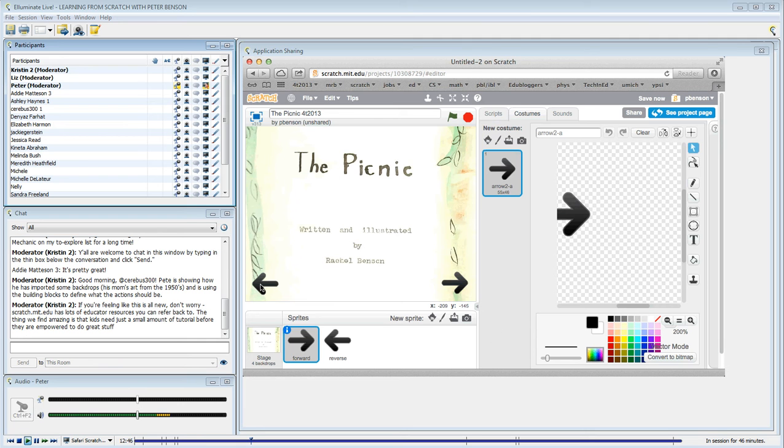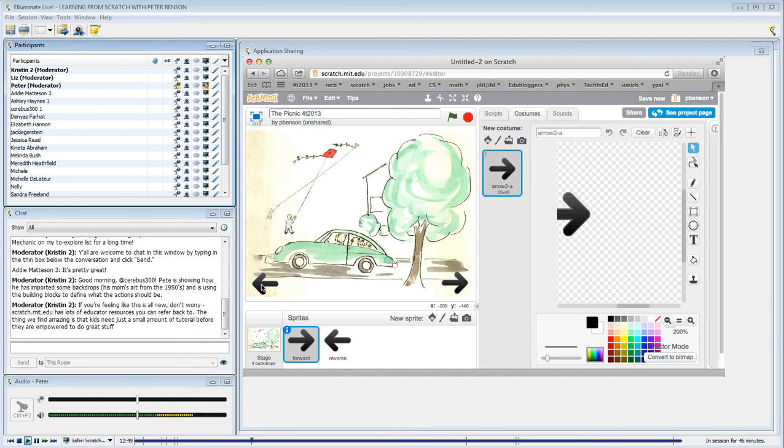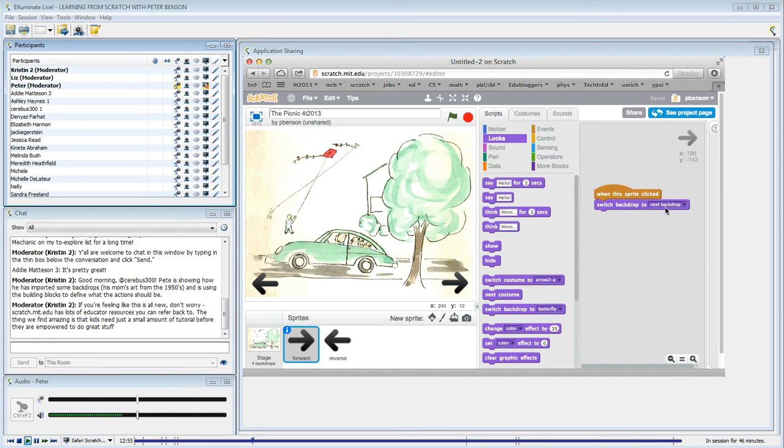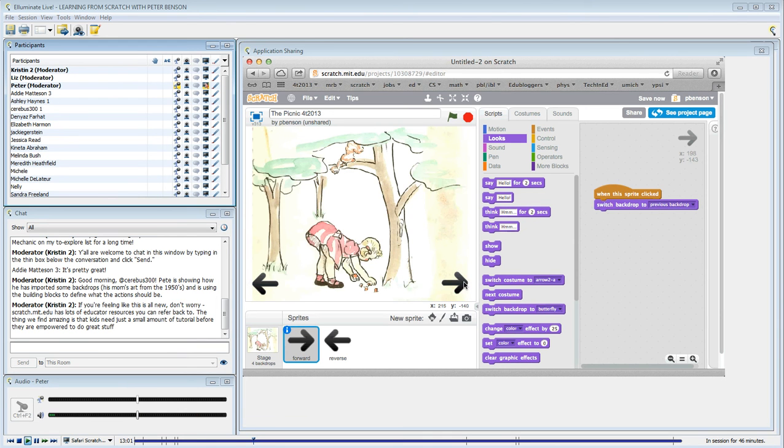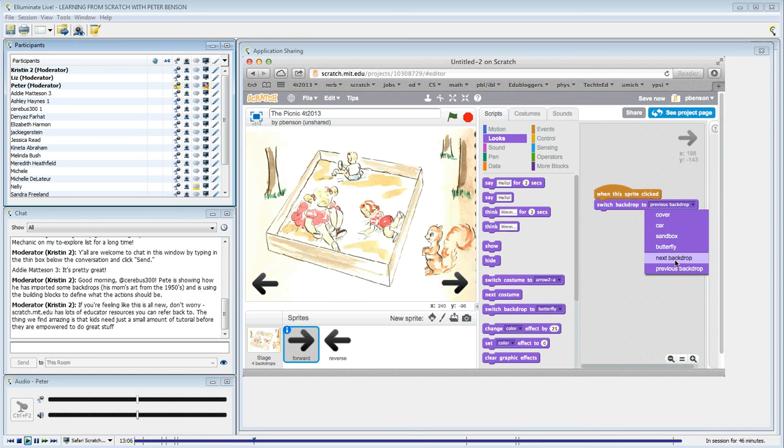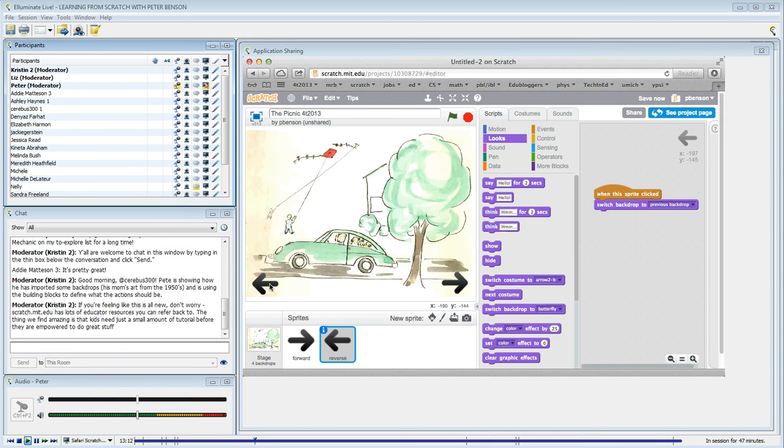Of course, this left arrow that I added, if I click on it, it goes to the next one instead of the previous. So I go back to the Scripts tab. Instead of going to Next, I go to Previous. Now I can go forward. I think I changed the wrong sprite. This should be Next. And this should be Previous. Okay, now my app is working.